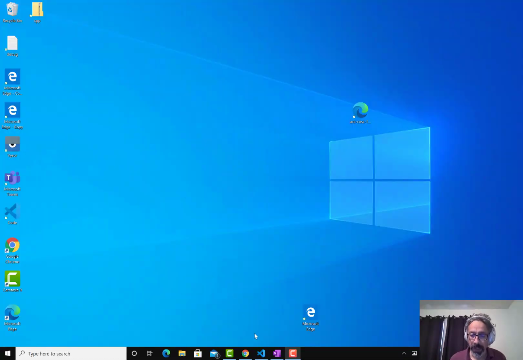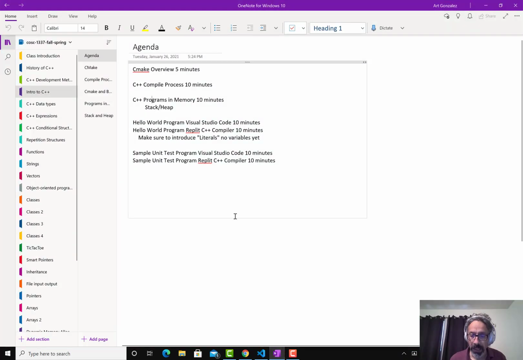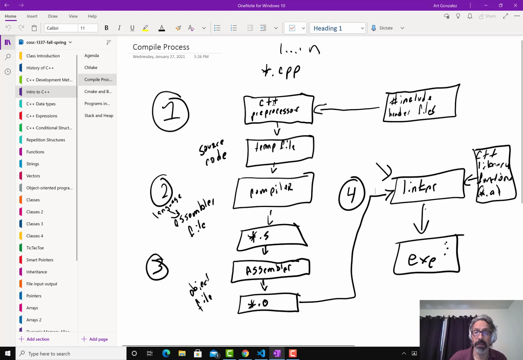Okay, so what do we do this week? So we talked about C++ tools, right? We talked a little bit about CMake and how it comes into play with the C++ build and compile process. We talked about the C++ compile process. So we went over the basic steps of a build, right?